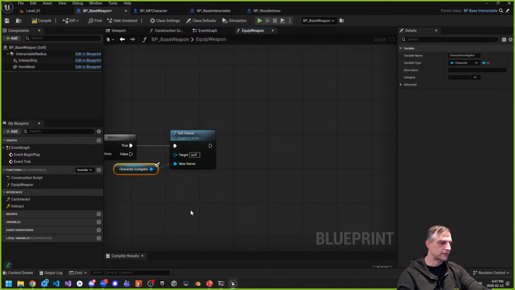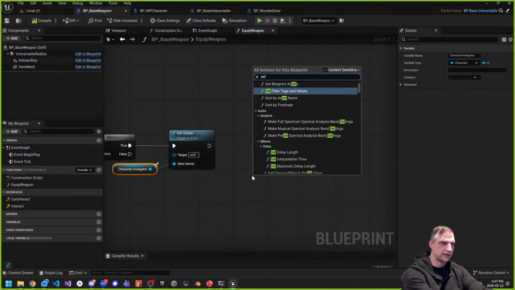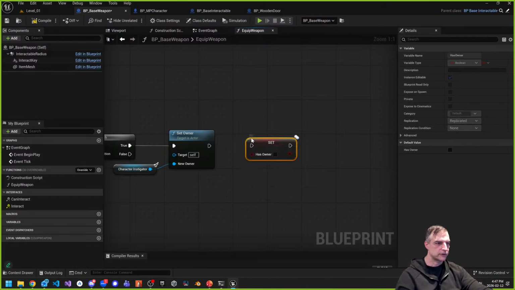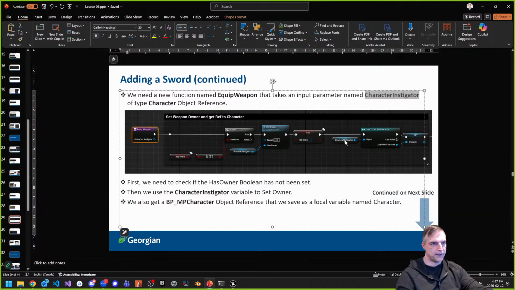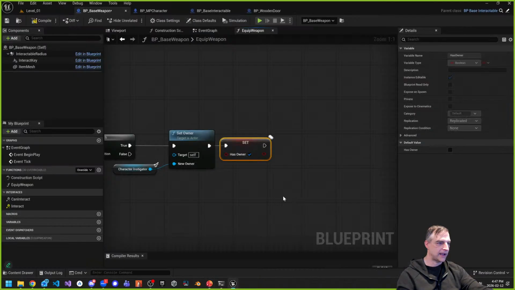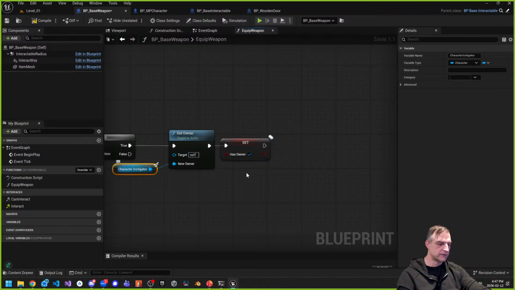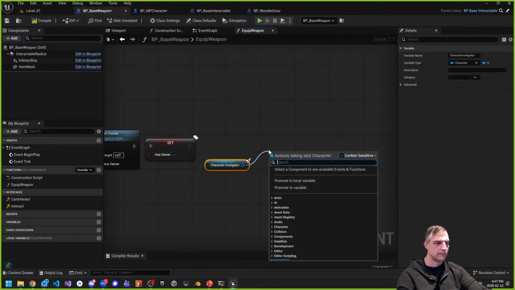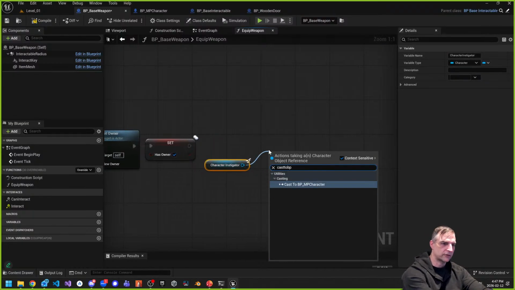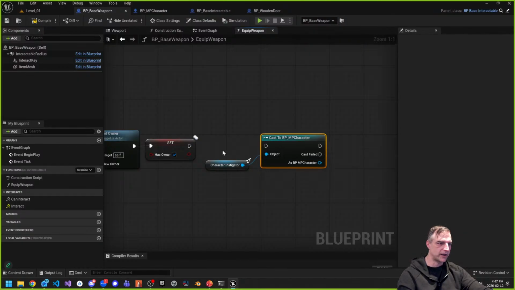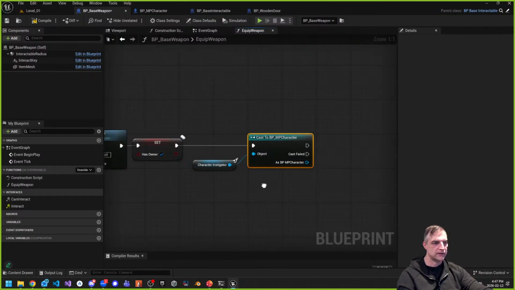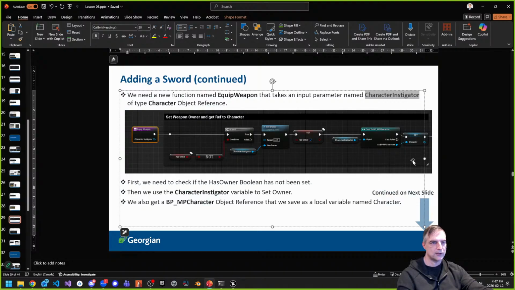And then we also want to set has owner to true. Okay. And then character instigator, we're going to cast as a BP underscore MP character for now. Cast to BP underscore MP character. If it's a character, that's what we're saying. Is this a character? If it's a character, then what do I want to do? Well, I want to save a reference to this character locally.